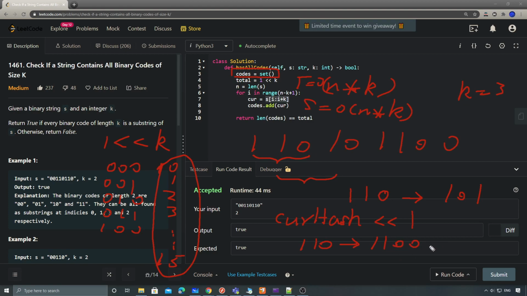For 1100, we need to remove the leftmost significant bit. How can we remove that? We have to do an AND with 0111. If we do an AND with this 0111, then we'll get 0100, and from here we simply need to add the current digit at index i. We do a +1, and that's how we get 0101.